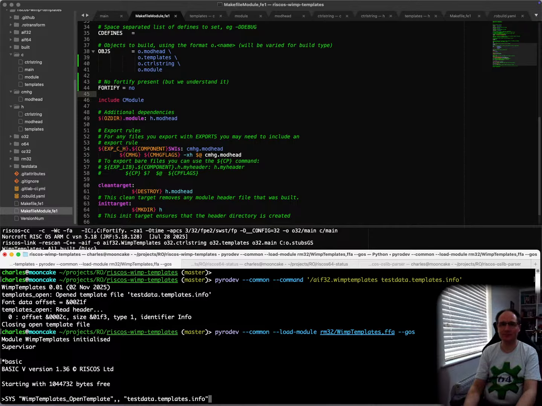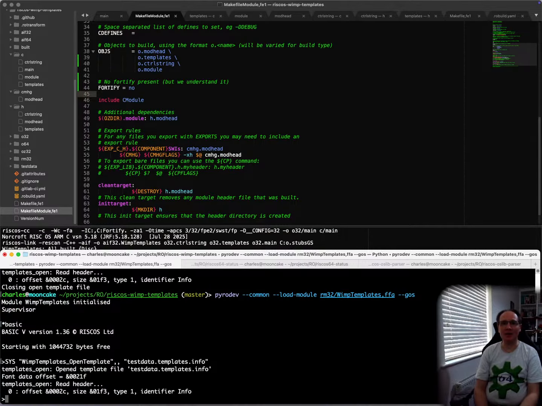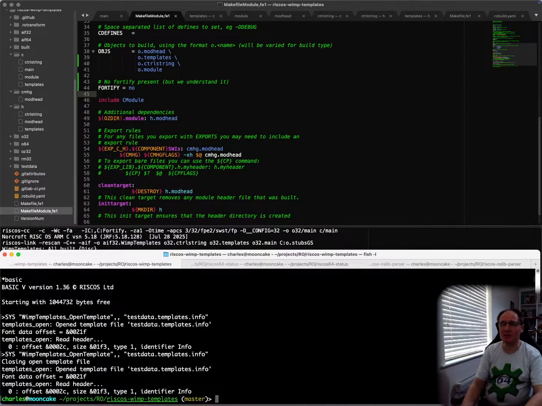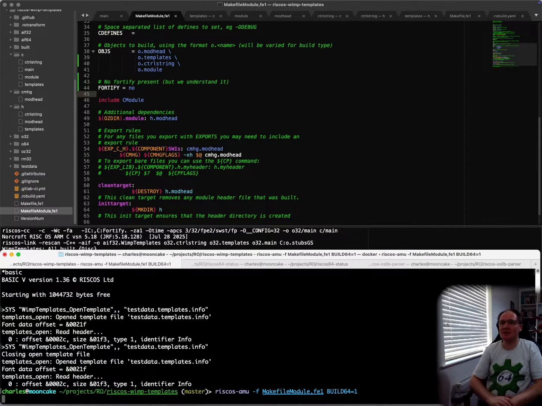Testdata.templates.info. There we go. I now have a SWI call that will then just pass the headers. And in theory, if I do it again, it should automatically close the template and then open a new one, which it did. Close the template and opened a new one. Wonderful. So, with that in mind, let me just build it for 64-bit as well, because then I can feel at least comfortable that I've not broken that.